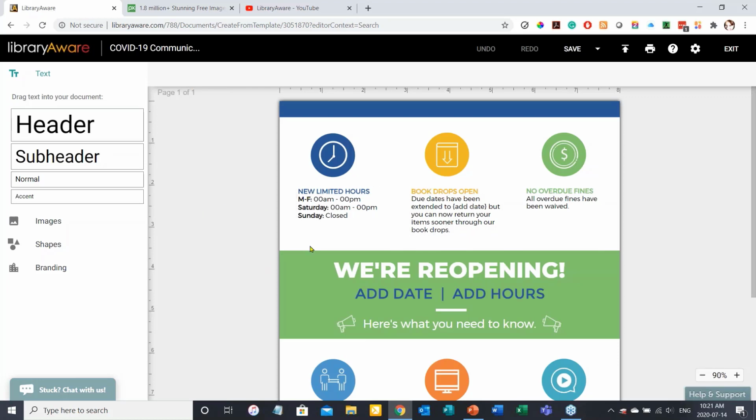So let's say I go in, if I want to, of course, edit any of the text, I simply click, and now I have the editing frame around that text box, which means I can then click in there and edit as needed.